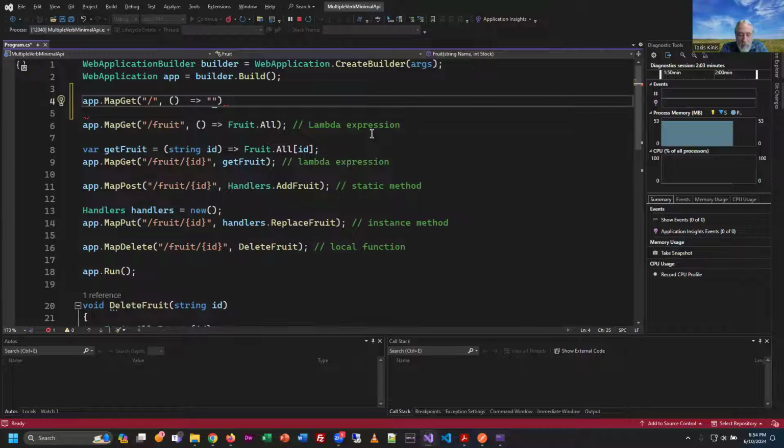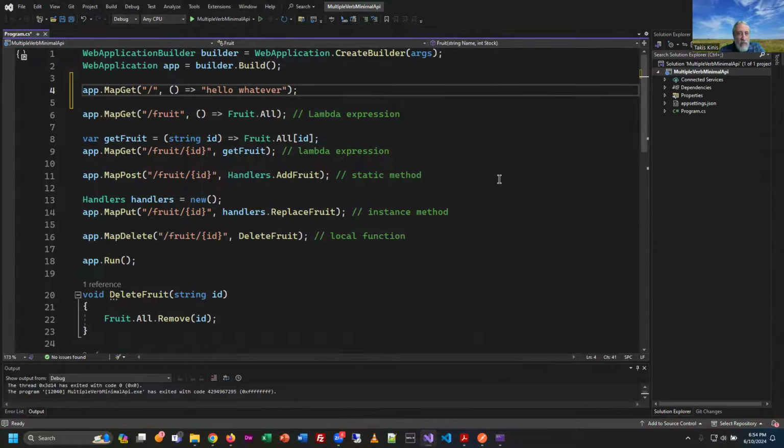So let's do that. An empty lambda, so an unnamed function, there's the lambda operator, and then we're just going to do, oh, what are we going to do? Hello, whatever, semicolon at the end. So let's go ahead and stop the application from running and relaunch it.